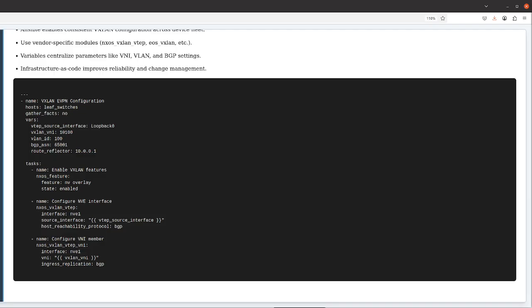The second task, Configure NVE interface, uses the nxos_vxlan_vtep module. The interface parameter specifies nve1 as the NVE interface name. The source_interface parameter uses the VTEP_source_interface variable to set loopback 0 as the tunnel source. The host_reachability_protocol parameter is set to bgp, enabling EVPN-based host discovery.